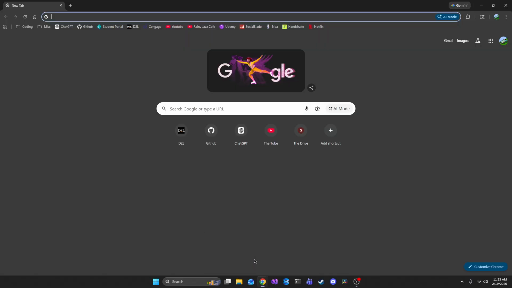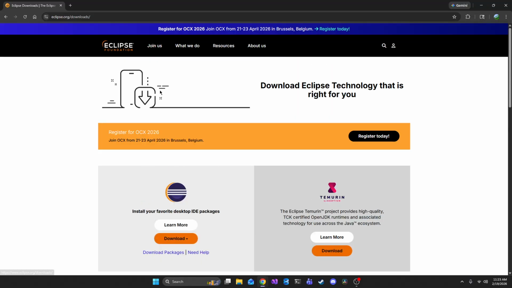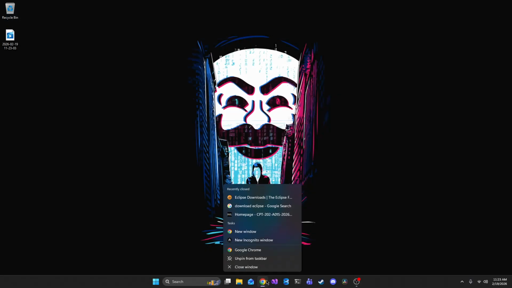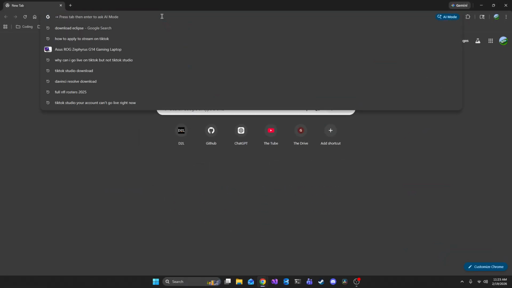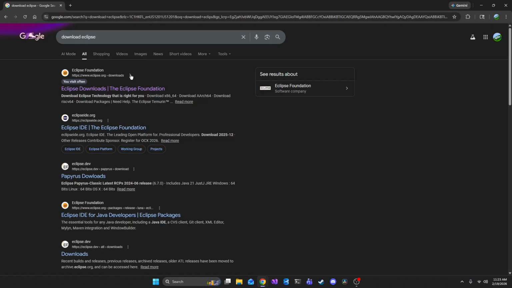Today we're going to be going over how to download Eclipse. This is going to be your IDE that you use for Java. Open up any browser that you are using. I'm going to go ahead and just type in download Eclipse, and I'm going to look for either of these. Eclipse.org is what we're going to be looking for.